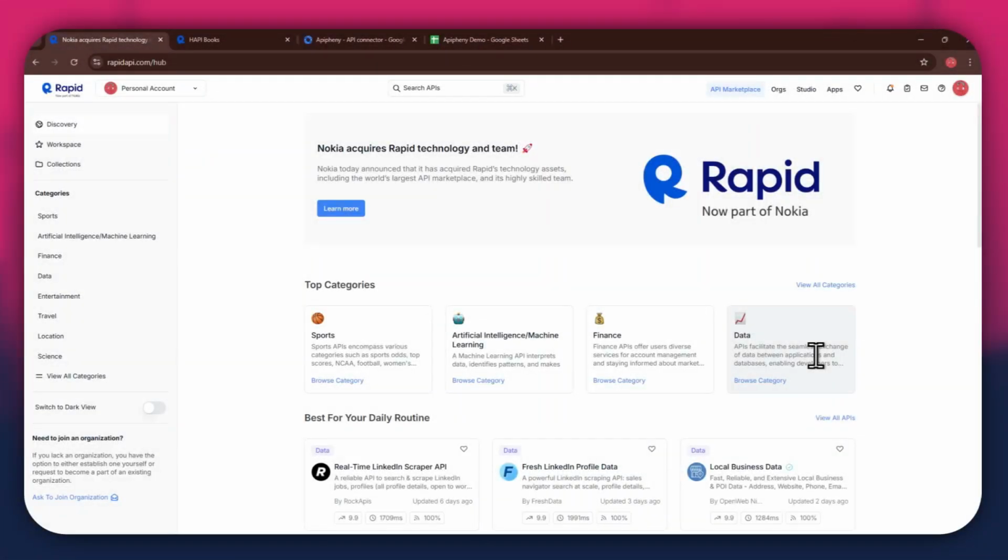Hi there, today I'm going to show you how to get book information data into Google Sheets using a free API. First, open any type of preferred browser on your PC and search for rapidapi.com. After that, sign into your account and you will be redirected to the home page.